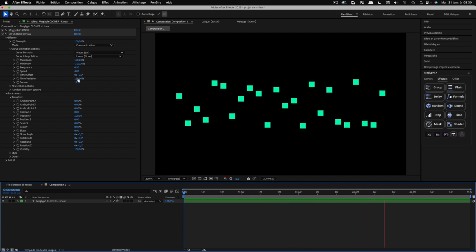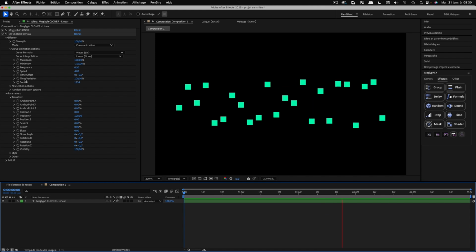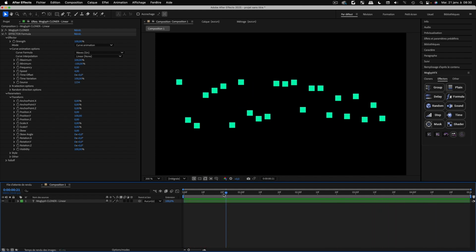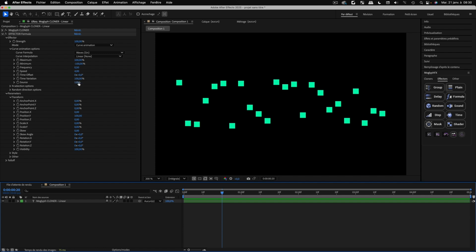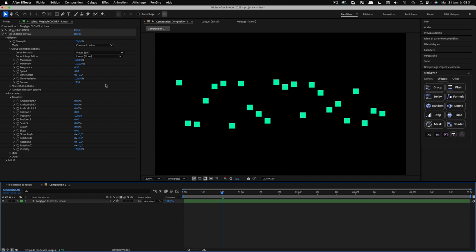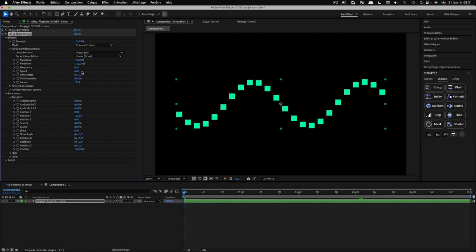So this is it for these new options. Of course, if you deal with random, you have a source you can play with. So if I'm not satisfied with the distribution, I can just change the value of the source and I will obtain something completely different. Okay, so this is it for now. I will zero out this option.